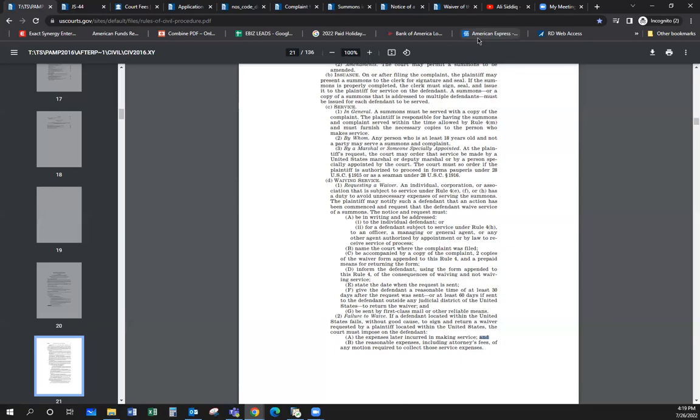If they do not respond to your complaint within the time allotted, whether it's 21 days or 60 days, depending on how you do your summons, right, or your waiver of service, make sure that if the defendant does not respond in the time allowed, you are sending your documentation to the court for your default judgment.